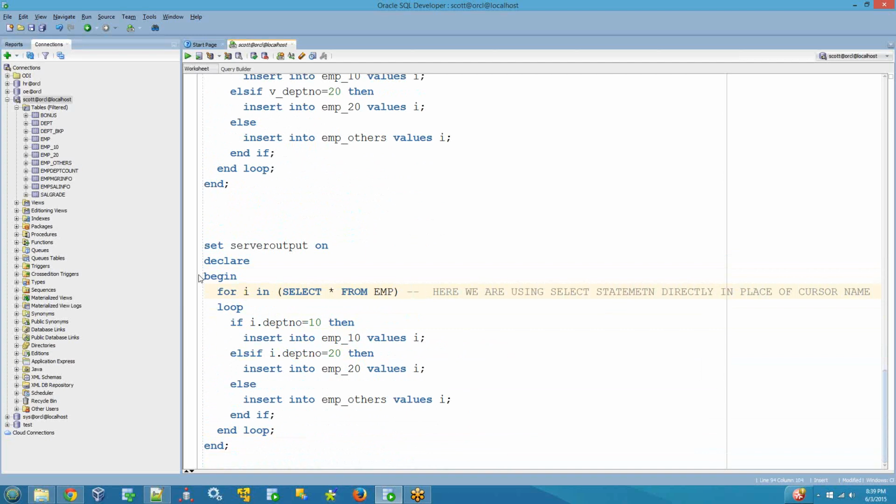Okay, this is also correct. There are no issues. We can declare a cursor, or instead of a cursor name, we can give the select statement directly. Anybody have any doubts? There is no difference, no performance improvement and no performance degrade. You can use both ways, however you are comfortable. If the select statement is a single one, you can write it here. But if the select statement contains 10 or 15 tables joined in a long select statement, it's better to declare it as a cursor.